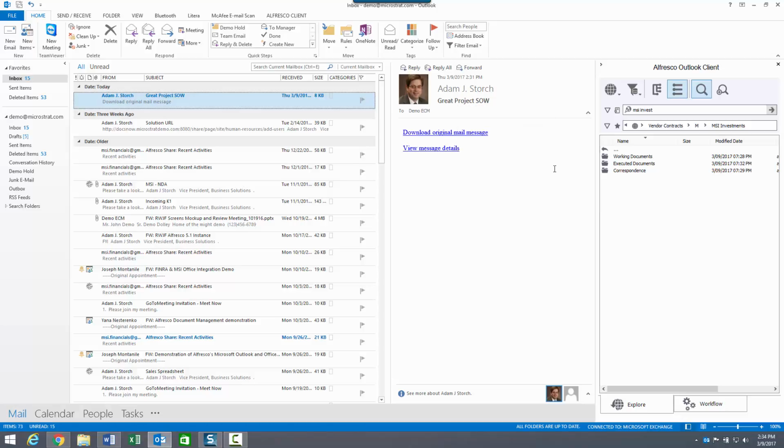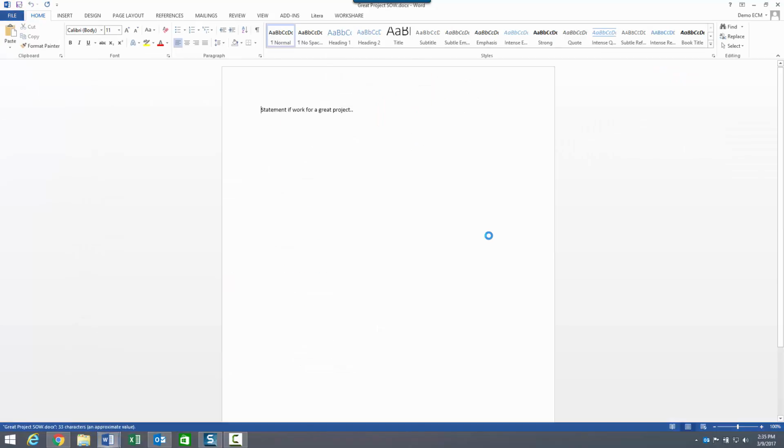Now, let's say I wanted to edit that document that we dragged in there. Remember, we put it into the working documents folder, and that was our great project SOW. So let me double click on that. And of course, here's my very verbose SOW. So I'll go off and take a look at this, and I'll add some information. And as I'm adding information, I'm saying to myself, maybe I should take a look at the MSA for this particular MSI Investments team. So I'm going to go to File.